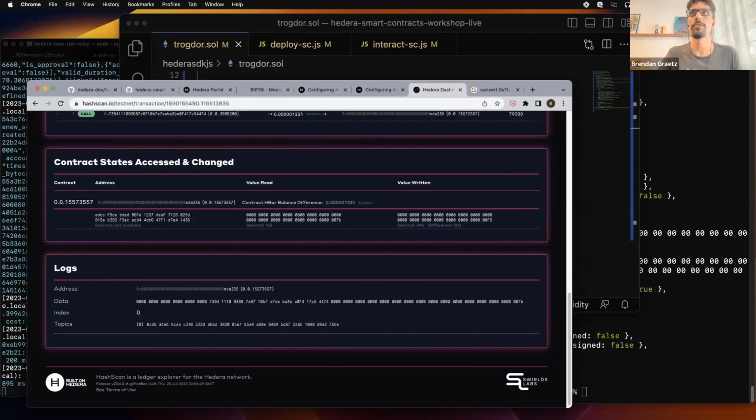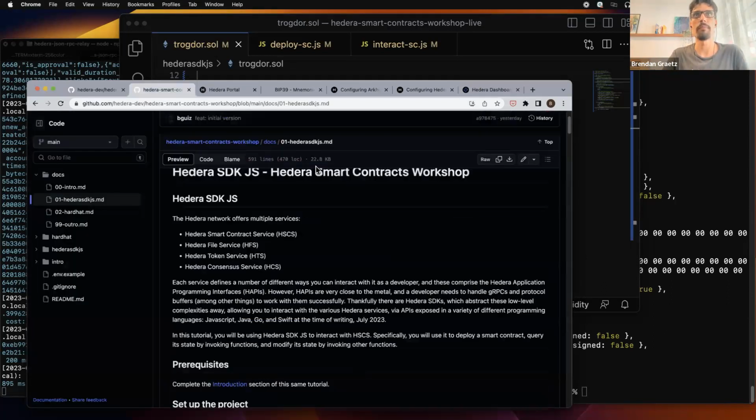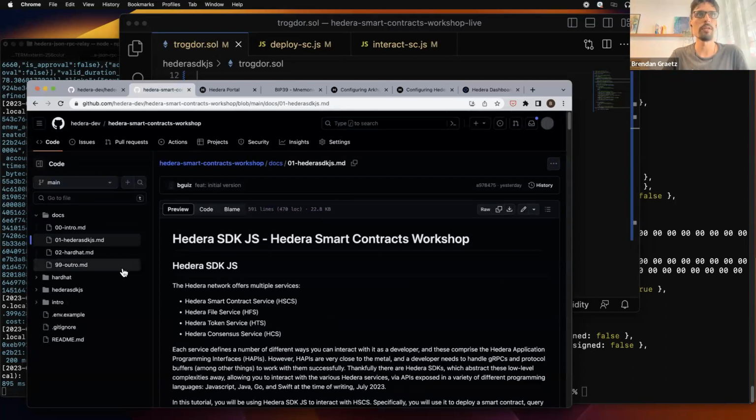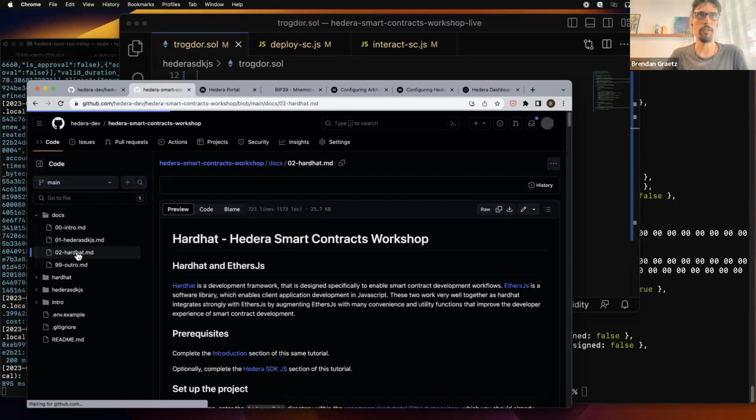All right, so yeah, that's it for the Hedera SDK section of this tutorial. And in the final half an hour, I think we can go over the Hardhat and Ethers way of going through it. So if you've been following along in the tutorials, go back to the GitHub repo, just go in the docs folder, move over to Hardhat.